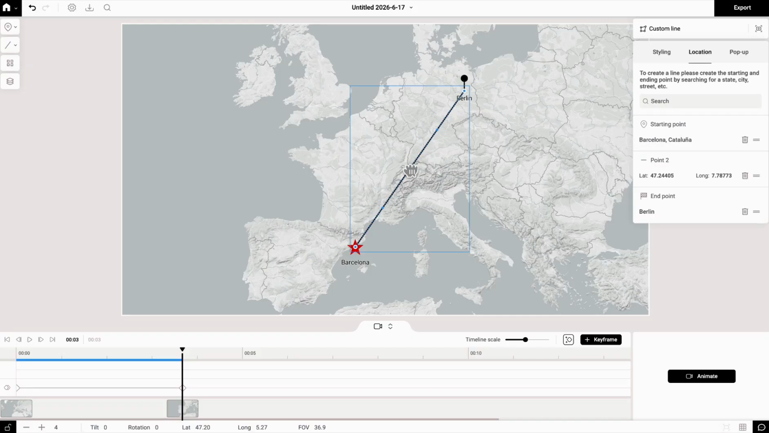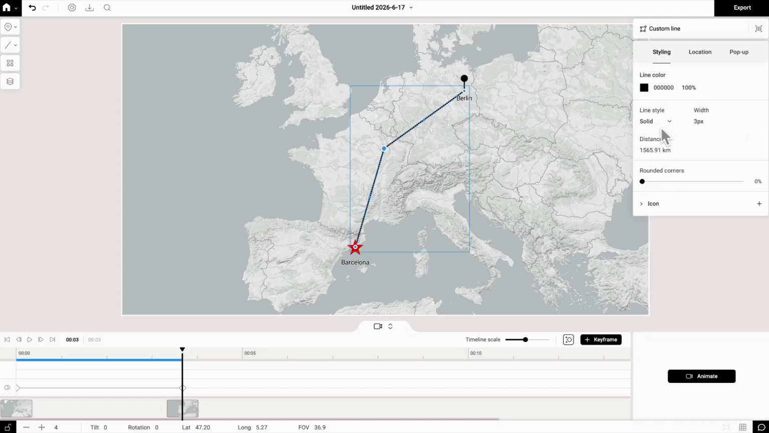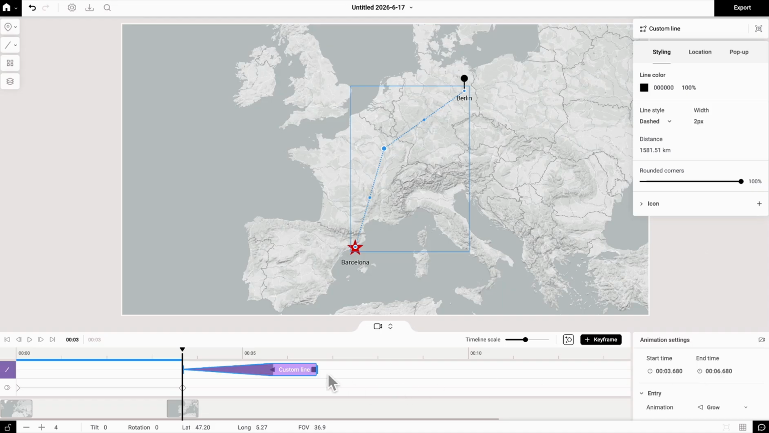We're going to drag it out, and then we're going to go to the styling tab and put the slider to rounded corners for 100%. Then we're going to set it to dashed and change the width so that it's a little bit less wide. Now what we're going to do is we're going to animate this by clicking on the animate button, and then we're going to drag it a little bit on our timeline so that the animation itself stays a bit longer.